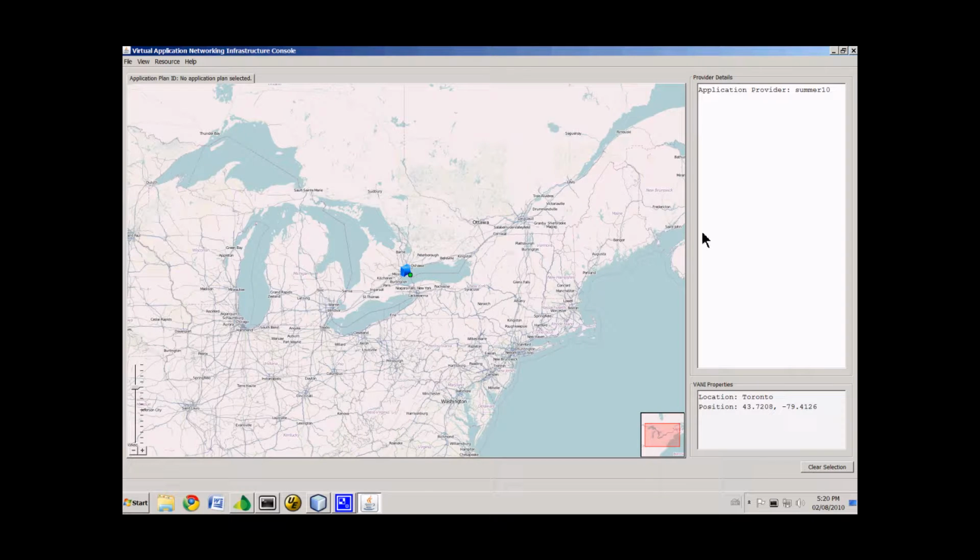Once that is done, the provider details window will tell you that you have successfully logged in. And once that is done, you can select an application plan or create a plan. So now we will select the plan. Once that is done, we can see that we have a details option that pops up on our VANI node located in Toronto. If we click on that, we get a new tab that opens up.